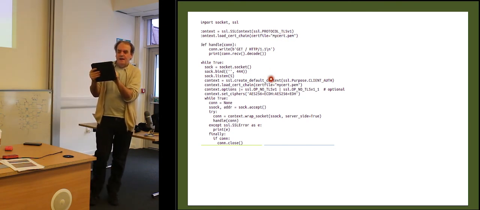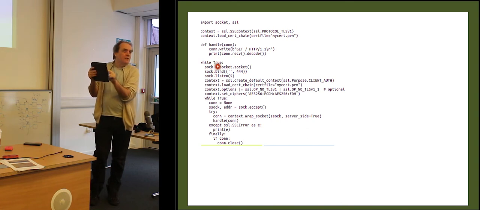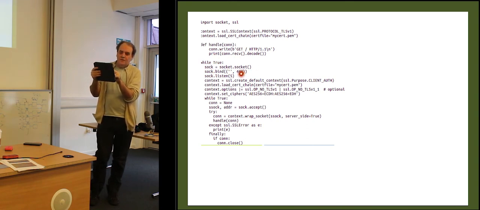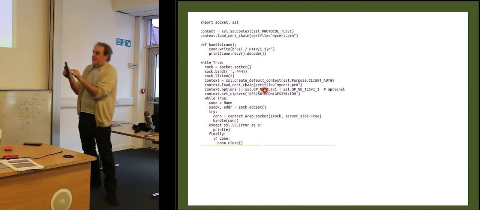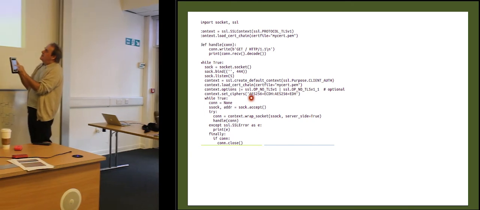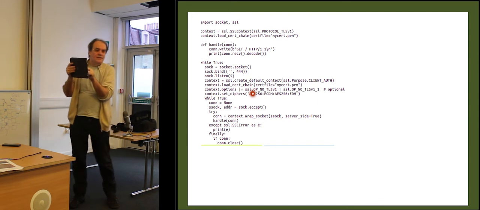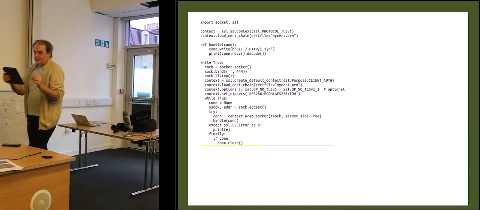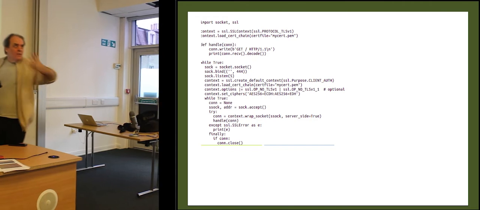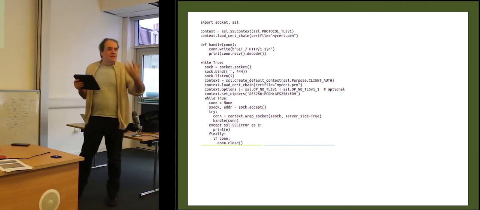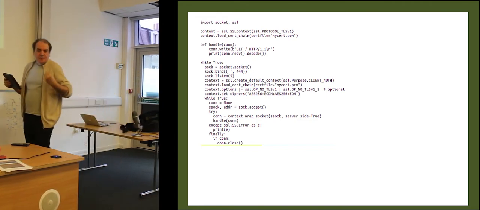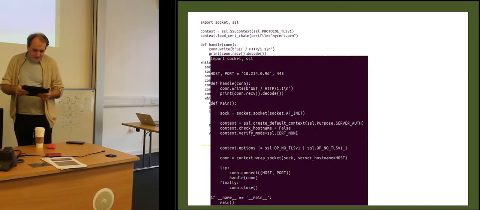I set up a server port here, in this case on 444. And then I set the cipher suite that I want the connection to have. Okay. So this is locking down exactly what the SSL connection will actually be for this connection. I can have more that I want. I can support more ciphers, but you probably don't want to do that. You probably want to pick something that is actually secure.